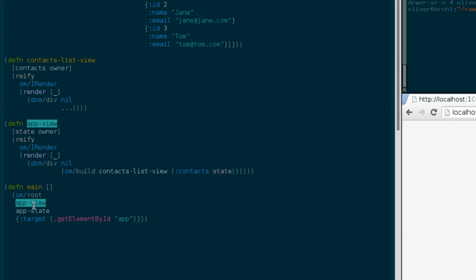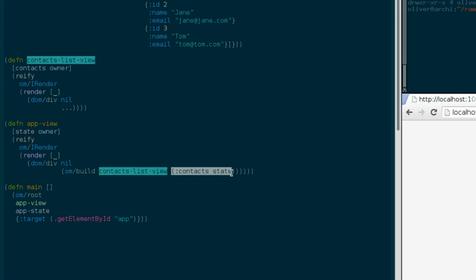Okay, so we're telling, hey, build the app view component, and we're passing the entire app state into that, so that's what we bound to the state symbol within the app view method here. And the app view is just a div containing the contacts list view for now, and we're passing in a subset of the entire state, which is the contacts part here, into the contacts list view function. Okay, so we have to complete this.